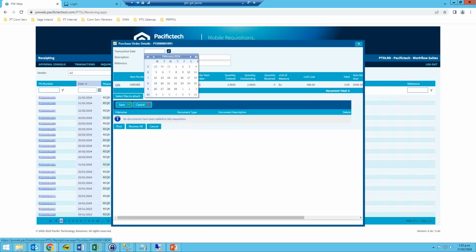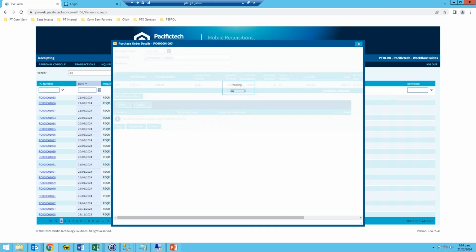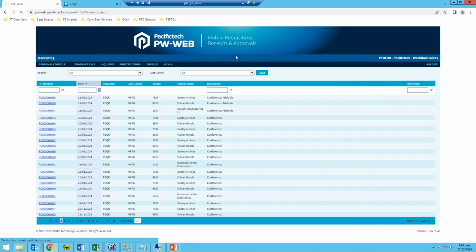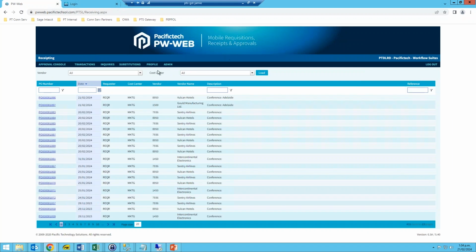So we come in here, put in the date, and then we can do a receive all, or we can do a partial receipt, and we can attach supporting documents as well. So I'll receive all and then I'll click post. So this is now creating a receipt within the Sage PO module. All right, so that's an important part of the business process.